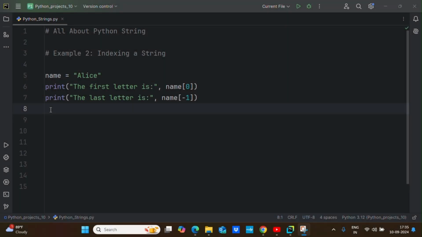Now, let's talk about how to access individual characters in a string. Strings in Python are indexed, which means each character has a position. The first character is at index 0, the second at index 1, and so on. It is also important to note that the last character in the string has an index value of -1. In this example, we've created a string name that holds the value "Alice".